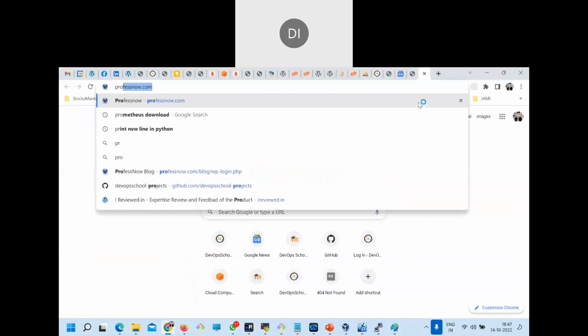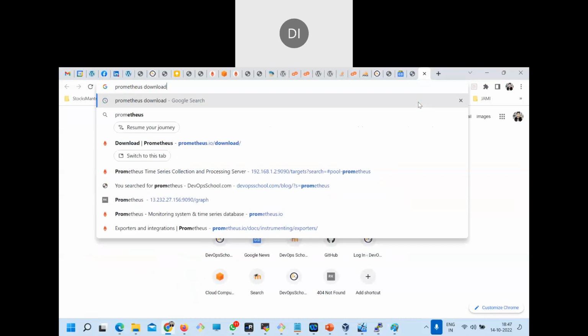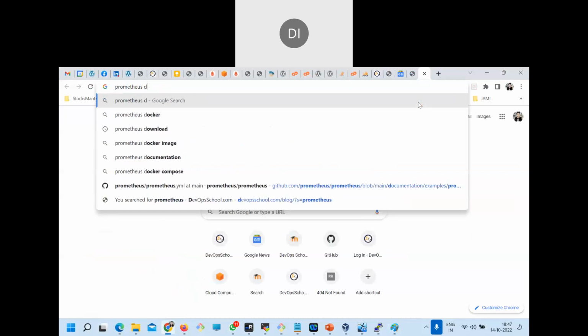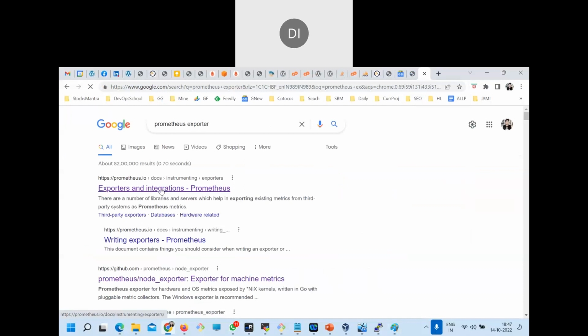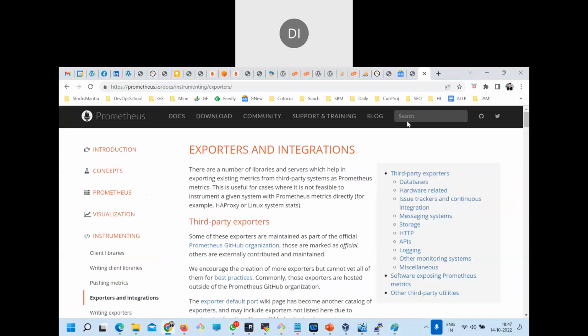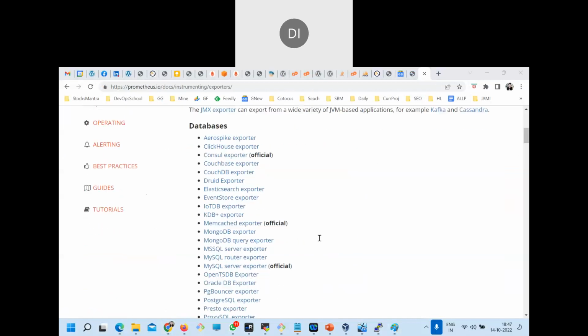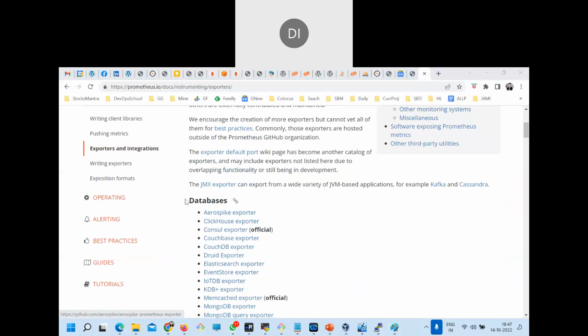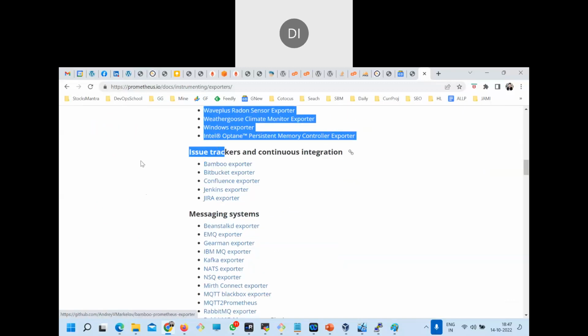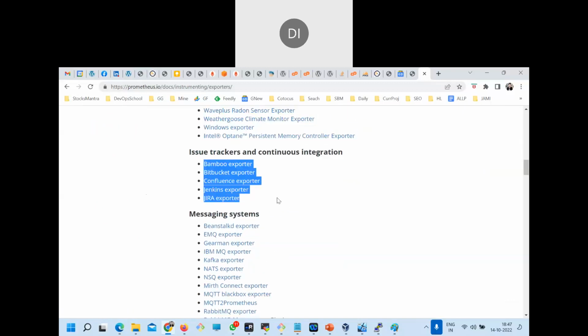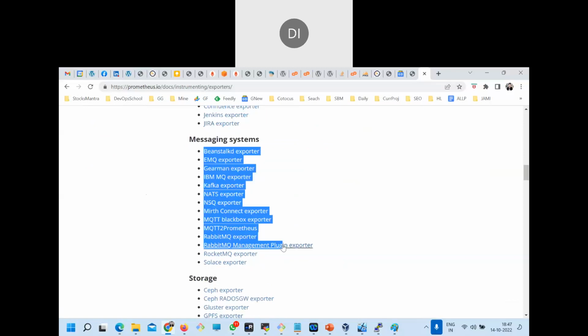I'll just type it in Google, Prometheus exporter. You can say an exporter is like an agent or utility which exports the metrics at a certain point. Look at this. You name it and you have exporters. Such a large list. These all are Prometheus exporters. These are for databases, this is for hardware, this is for issue tracking tools, this is for messaging systems.